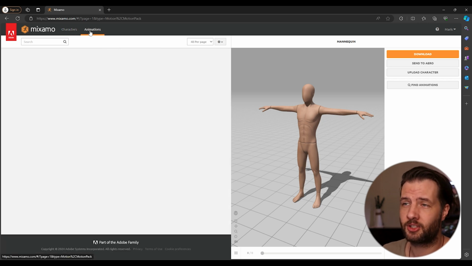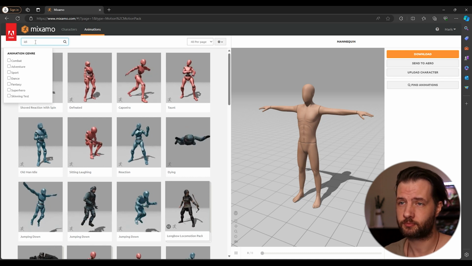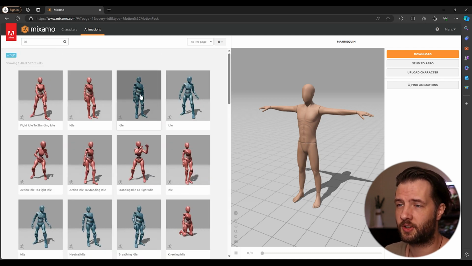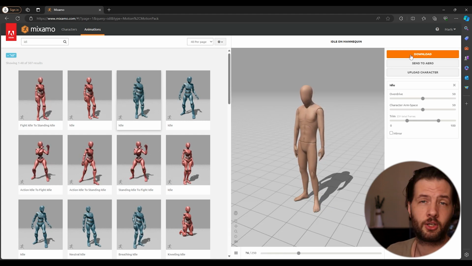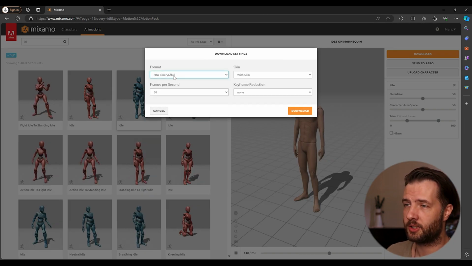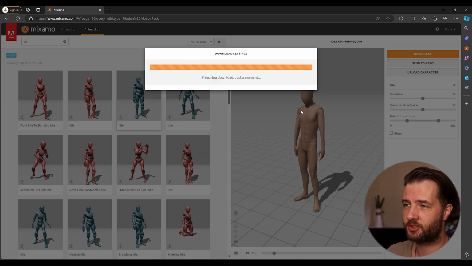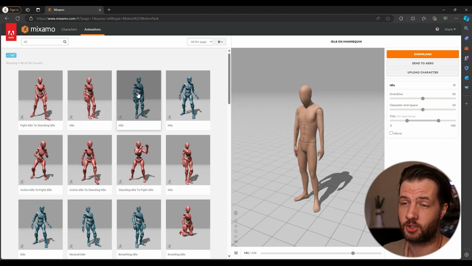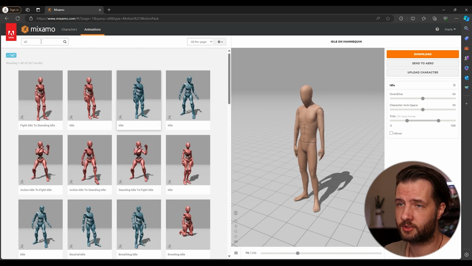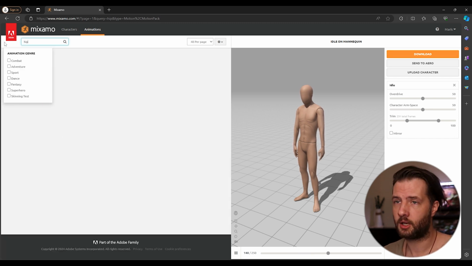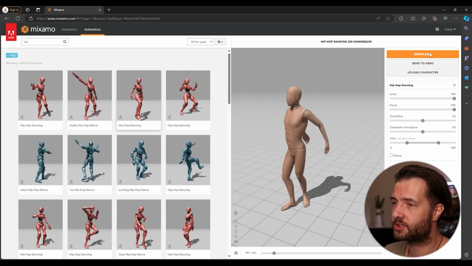After that, we're going to go to animations and search for idle animation. Let's find a standing idle animation, and then we can go to the downloads. We're going to choose FBX with skin, 30 frames, and download it. After that, we can download the animations that we actually want to use. For example, let's search for some dancing animations. Let's download this one.